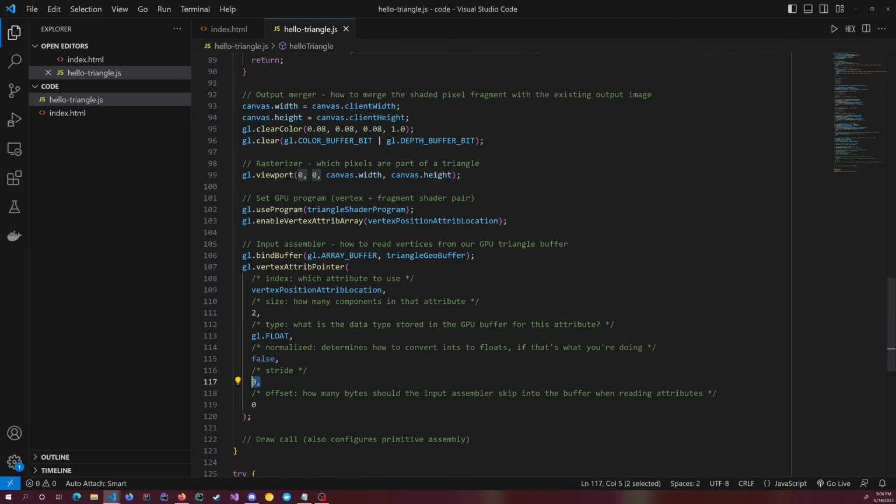Stride tells the input assembler, from the first byte of an attribute for one vertex, how many bytes you have to move forward to get to the first byte of the same attribute for the next vertex. So how far do you have to move forward in bytes to get from the first position to the second position in our buffer? There is this special number that we can use, 0, which tells WebGL, you figure it out, you know how many components are in the attribute, and you know what type they are. You just figure that out yourself, and that works totally fine. However, if you want to, you can also do this yourself and say, okay, it's 2 times the size of a float, and because this is educational content, I am going to leave it in this long form like that.